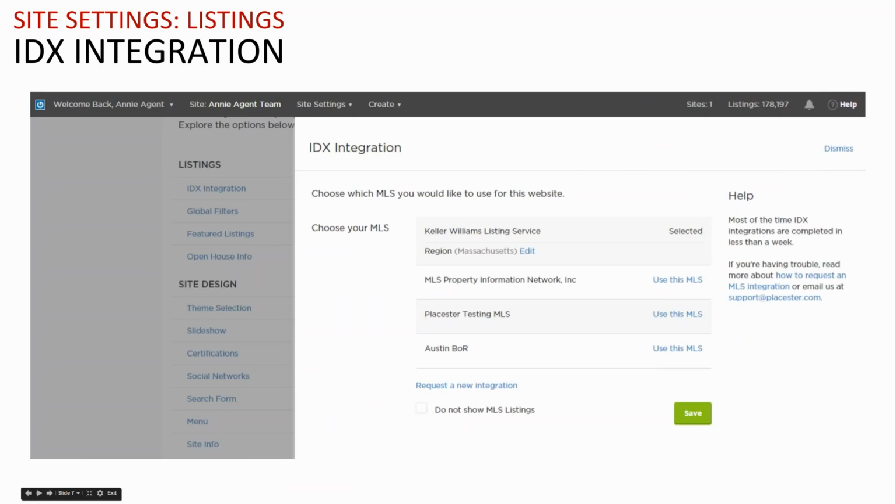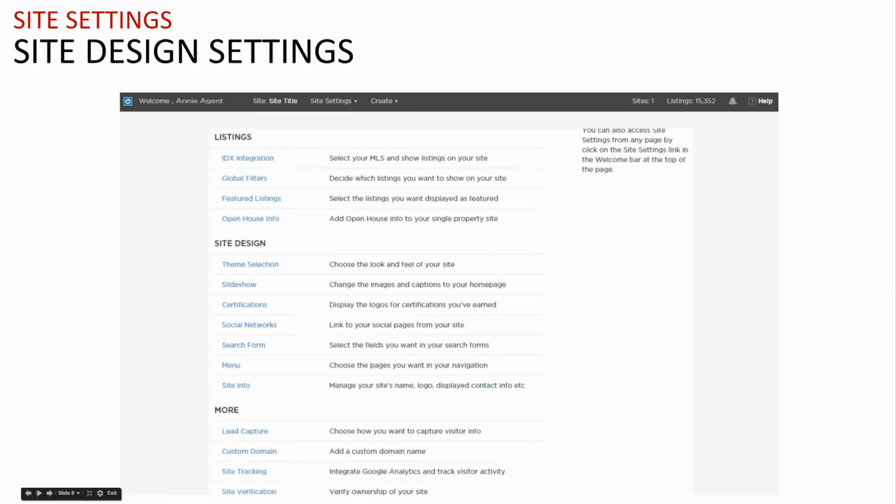And when we click on IDX integration, we'll have the option of choosing our MLS, depending on what our MLS is. This is going to be a big part of the delivery time of the websites, depending on how simple or difficult, what kind of agreements the team currently has with your MLS regarding the IDX. So this is what will determine how quickly or when your market center will receive your sites. So it all has to do with the IDX integration. But this is where we're going to choose our IDX, and then we'll move forward from there.